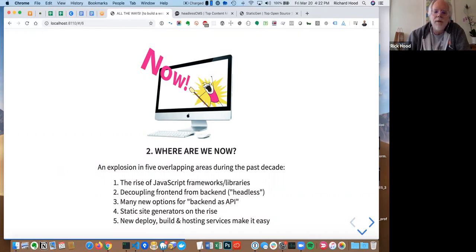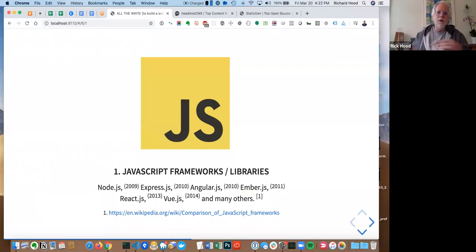Static site generators are on the rise. They're kind of separate from all this other stuff, but they interlock with these other technologies. And finally, there are a lot of easy ways to deploy, build, and host websites. So we're going to look at those. First, JavaScript. I think when Node came along in 2009, that enabled an explosion of a whole bunch of other things like Express, Angular, Ember, React, Vue, and many others. So that's one thing that's happened in the past decade.